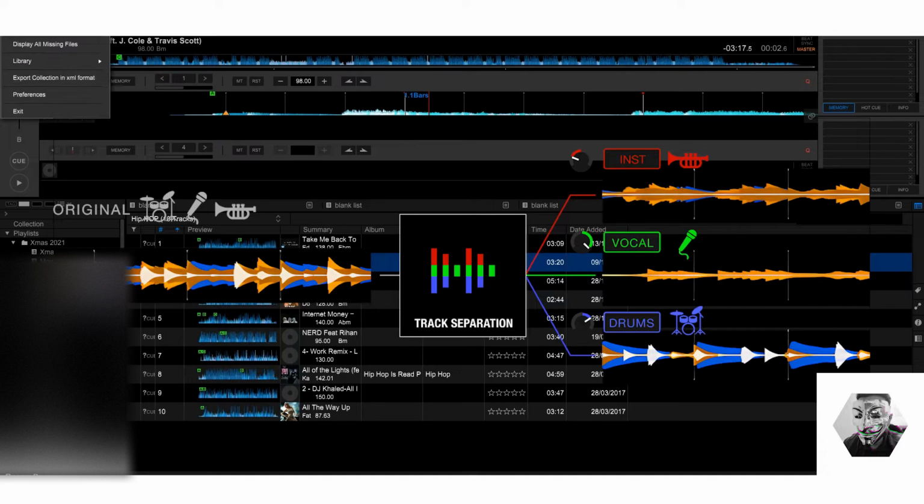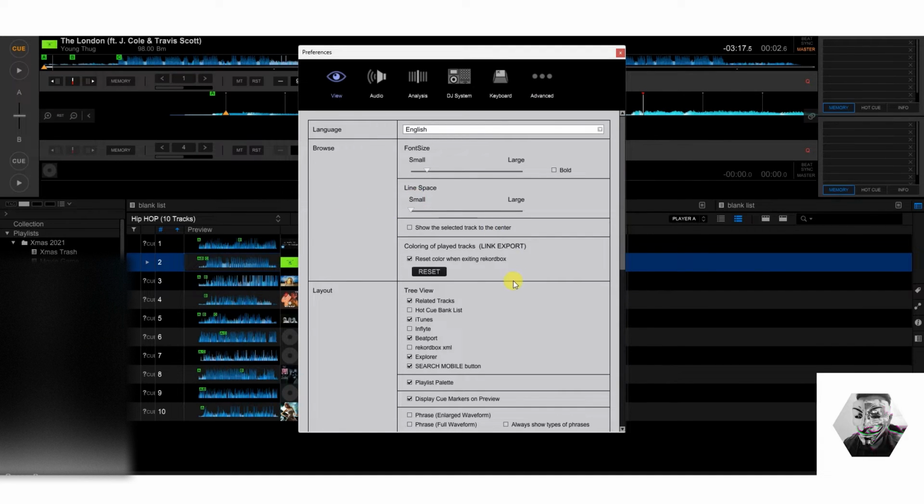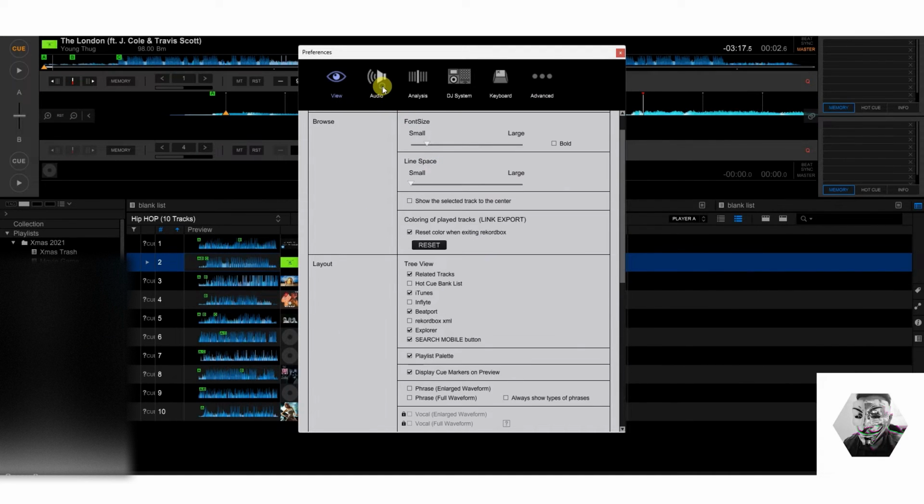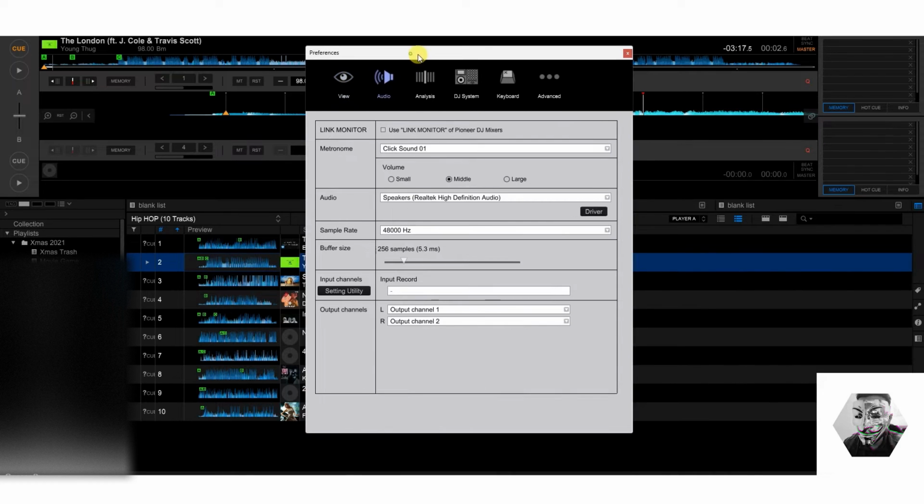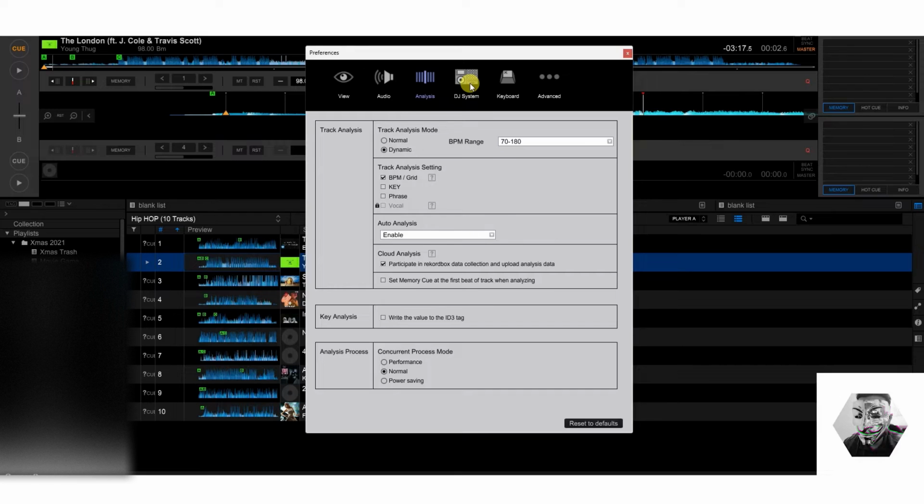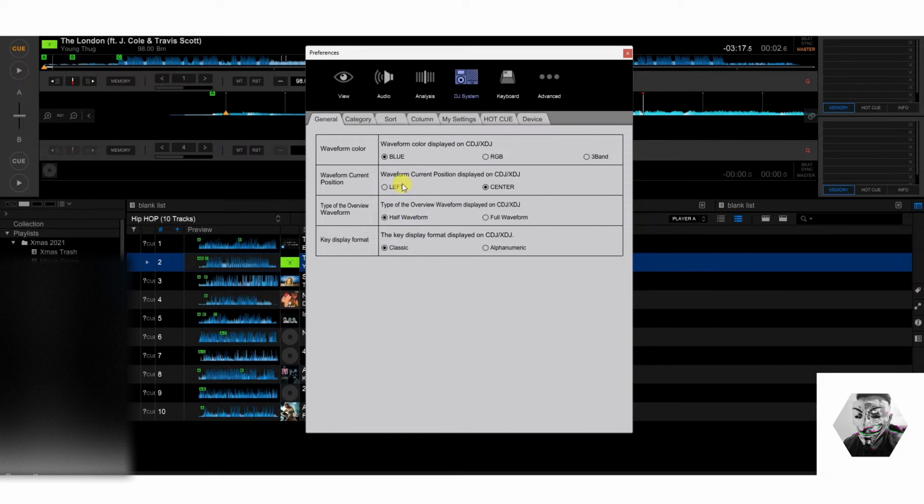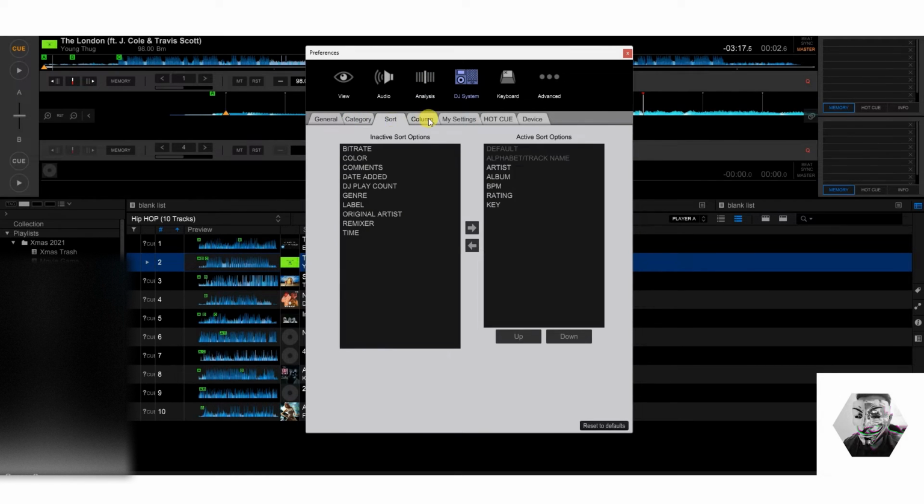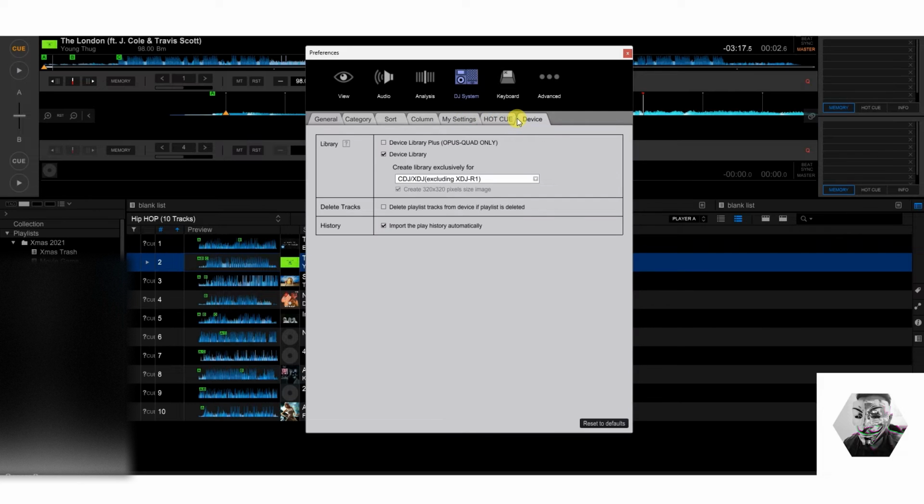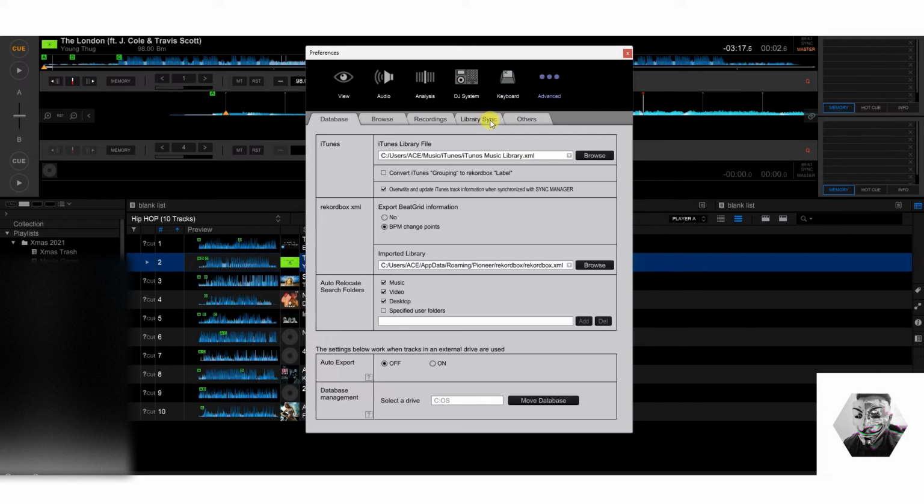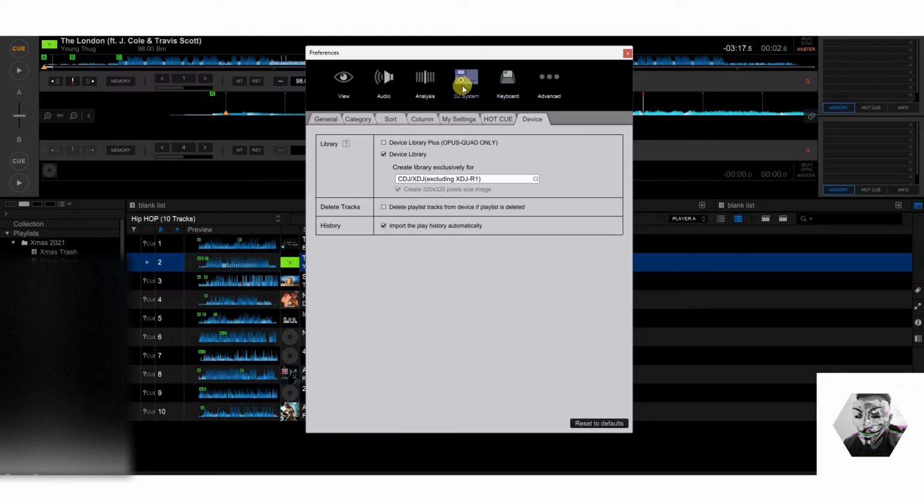Now, when I go to file and preferences, you can't really see it. I'm looking for it. You go under analysis, DJ system, and you get all the usual options that you expect to see here. Keypad, even under advanced, I'm not seeing anything really.